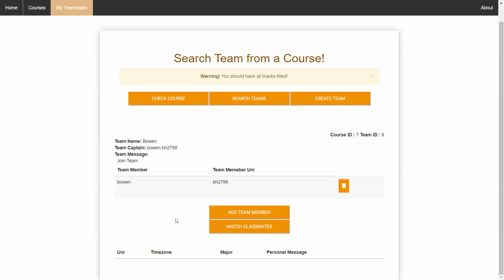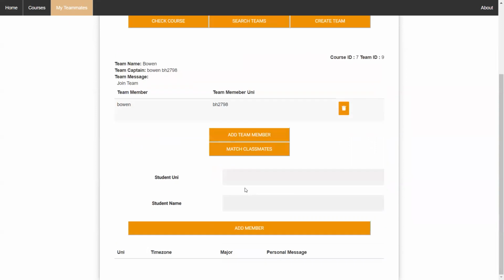And in addition, if we successfully add the new member, the whole system will delete that person's course preference for that course ID. However, when our captain creates a team, the captain's course preference will still remain so that other people can check the preference and ask the captain to join it. And we can show you.